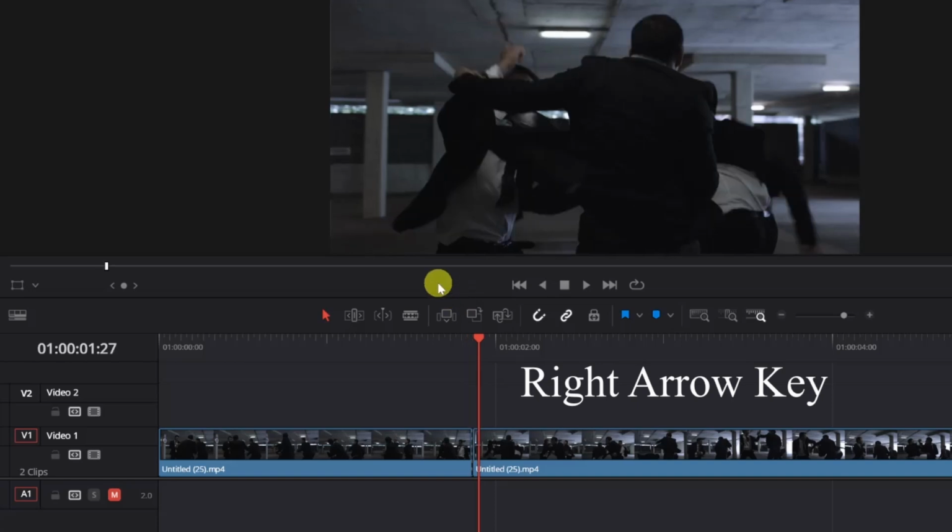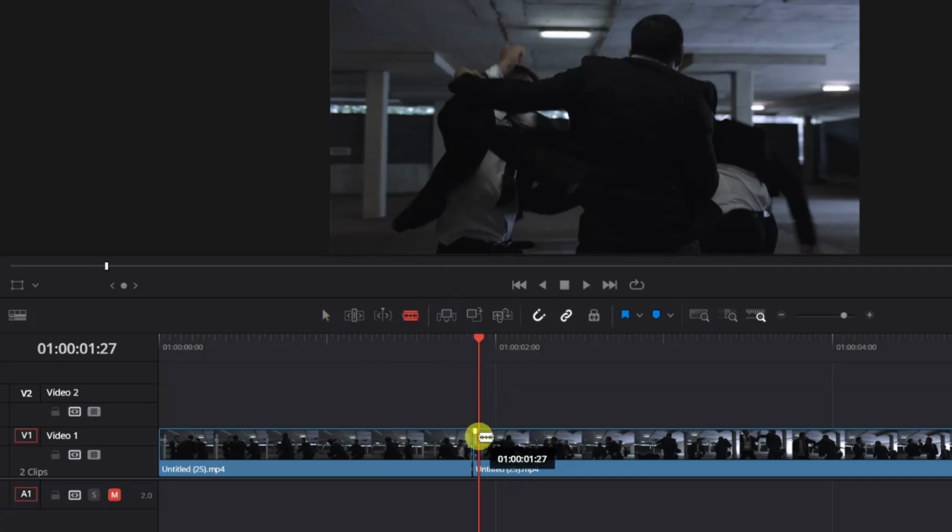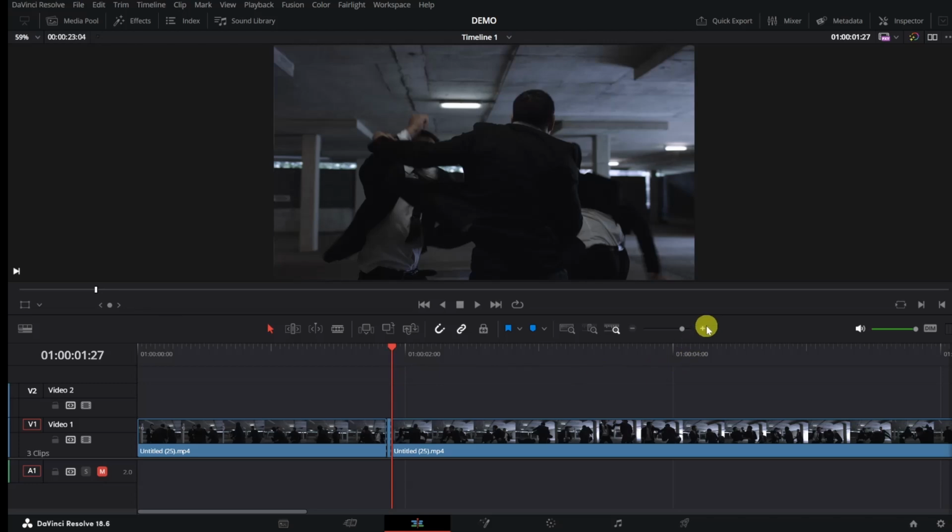So we need one frame. Again, we do another cut. And there we go. So we now have our one frame cut. We can zoom in a little bit more so we can see it.